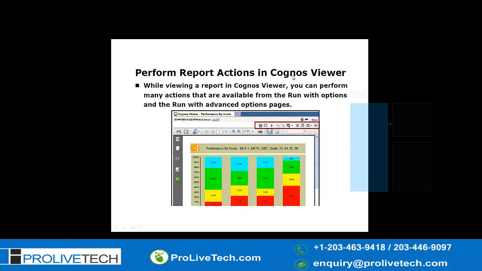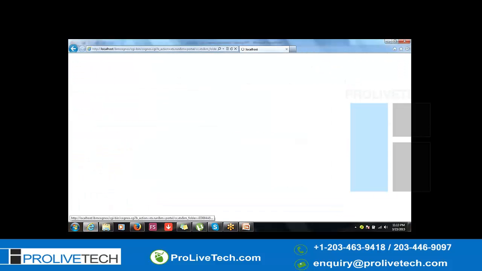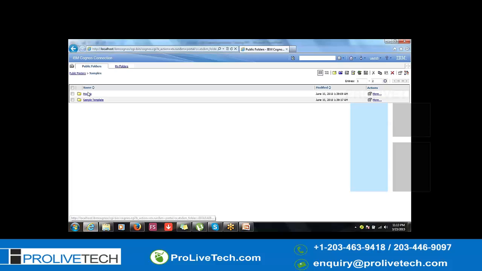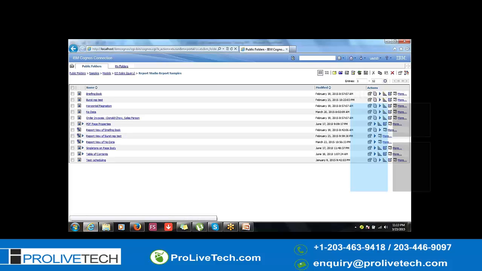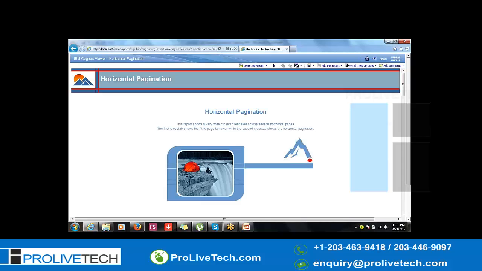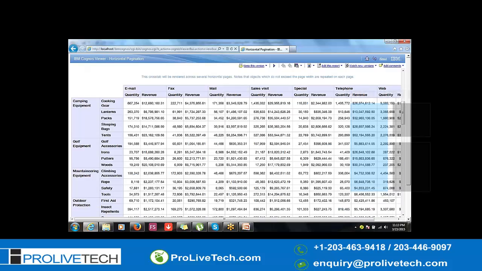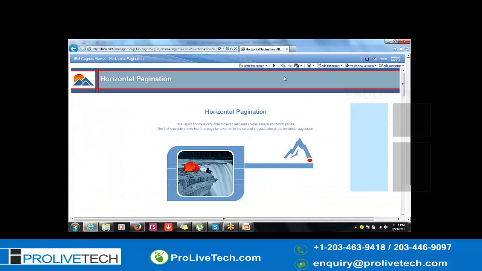So perform report actions in Cognos viewer. Once you run the report, the output will open in Cognos viewer. Let me show you that. For example, I have a report. So these are the reports. Okay, I'm running this report, horizontal pagination. I'm just clicking on it, so I'm getting the report output directly. So here I can do multiple options. It's a Cognos viewer. In Cognos viewer you can see the output. So here again you have multiple options.